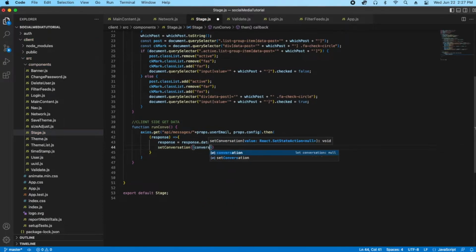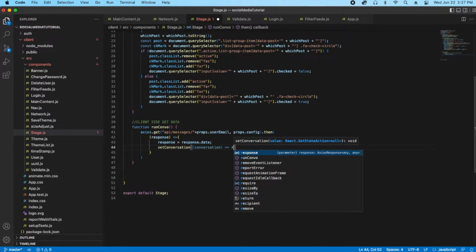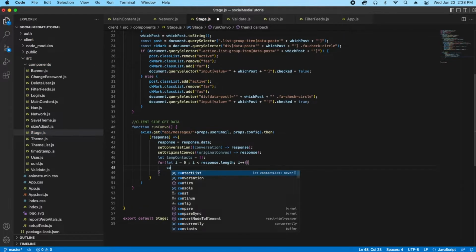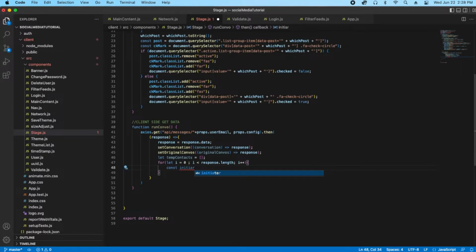And we need to have whatever the response is. We take that data and we set our conversation with it. So basically we can run this all the time and just keep checking to see if there are new messages. It's just an ongoing set timeout. And here, if we have something new and we need to set it, we're going to run through the responses.